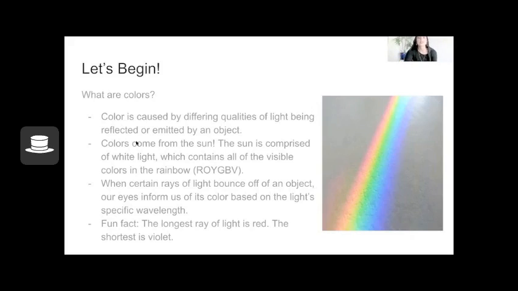So essentially, colors come from the sun. The sun is comprised of white light, which contains all of the visible colors in the rainbow. This white light comes through, sometimes glass, as we see in this picture over here, and it produces a rainbow. So you can shine light through glass, you can shine light through a prism.